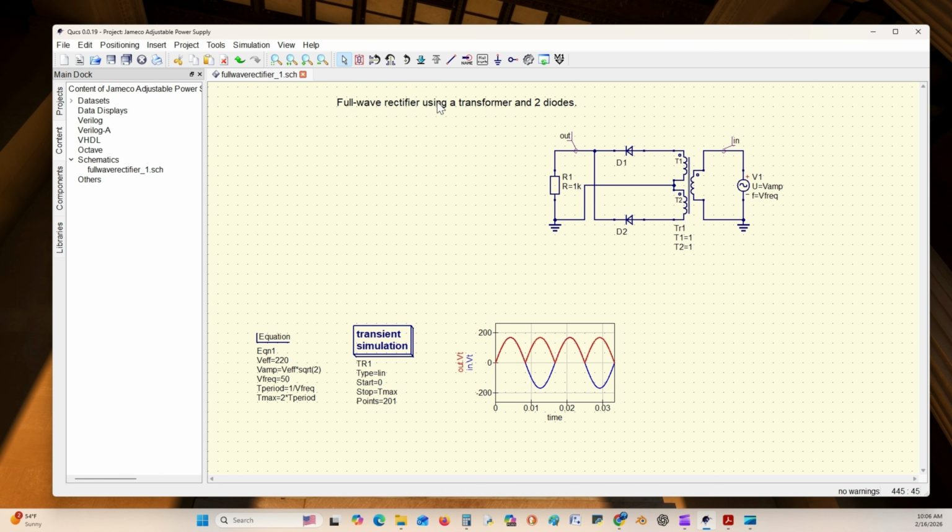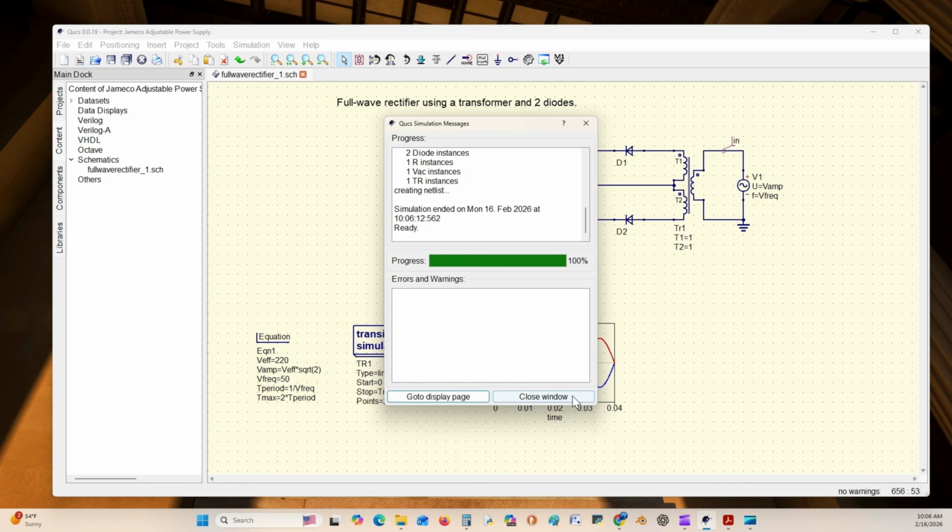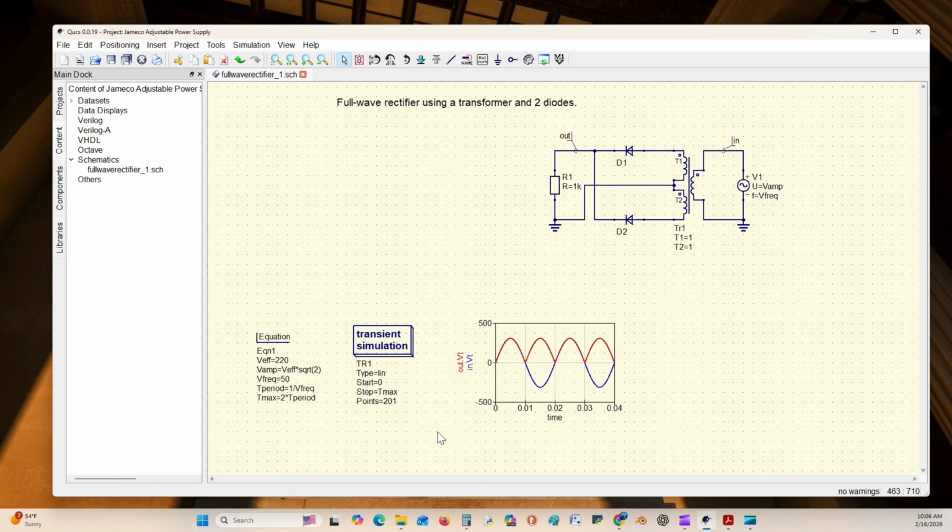So let's just make sure this is working. We'll hit the simulation button. It processed, no errors found. And this is what we get out. All right, now that we know this is working, we know our transformer is set to 1-to-1 because our pulsating DC is 120 volts out as well as we have 120 volts in.